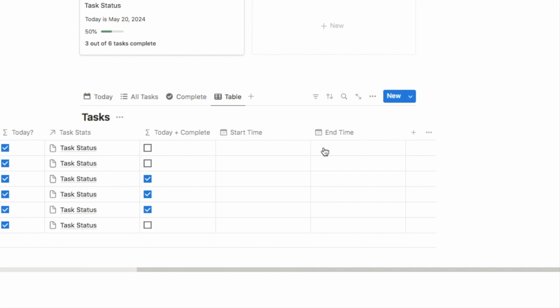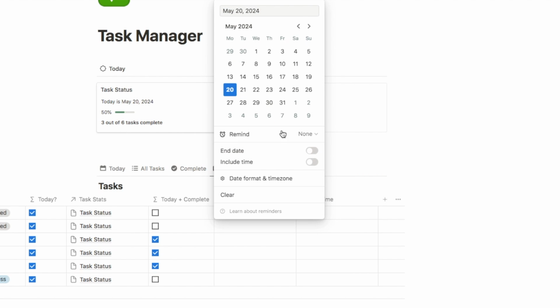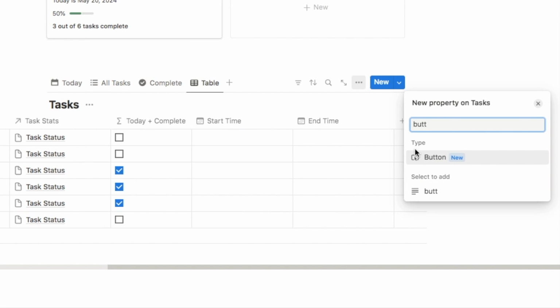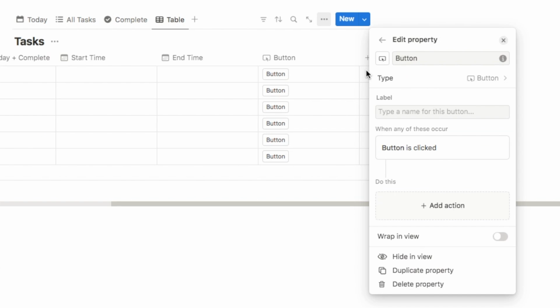Now to automate this and make it a little bit easier, we can actually add buttons. So rather than having to click on here and selecting the start time and date, what we can do is actually add a button that will automatically add it for us. So what we're going to do is click on the plus symbol here and type in button, and we're going to grab this button property. So we're going to call the button start task, and those words are actually going to display on the button. And then we're actually going to say what we want the action to be when the button is clicked.